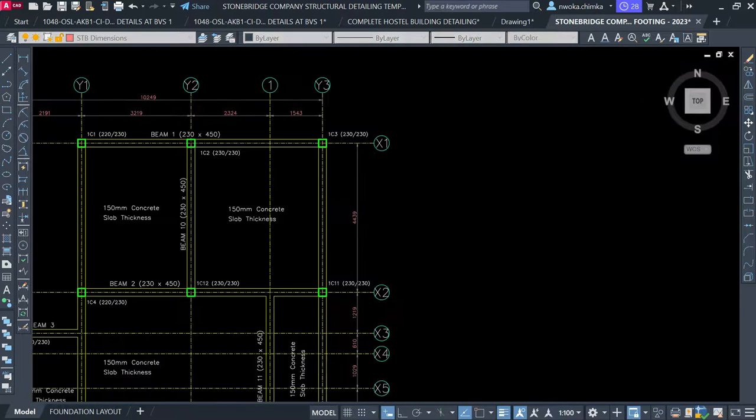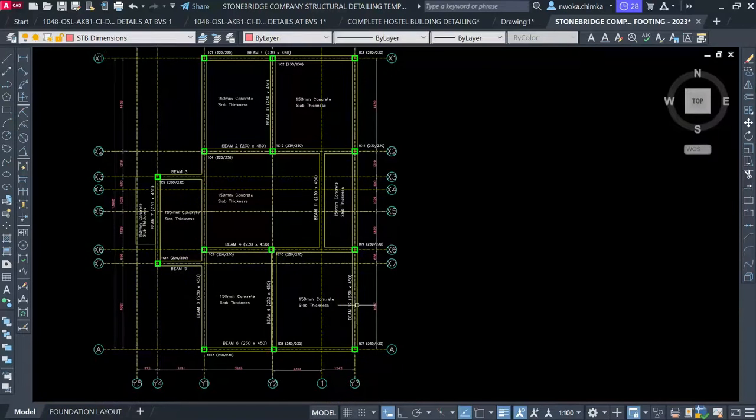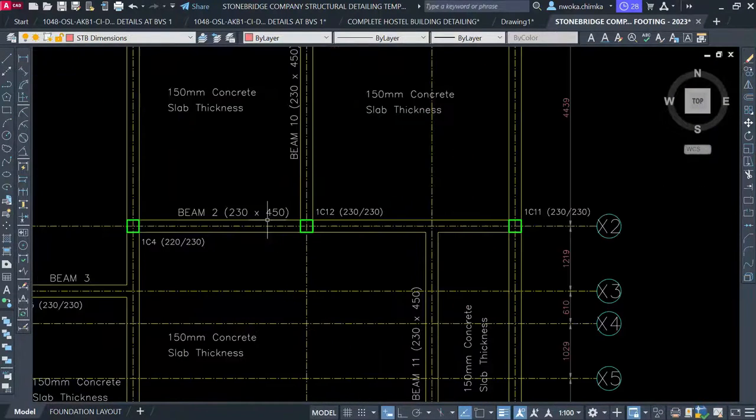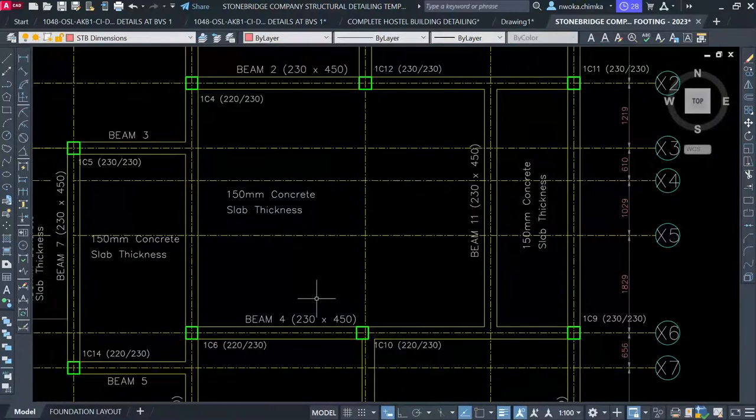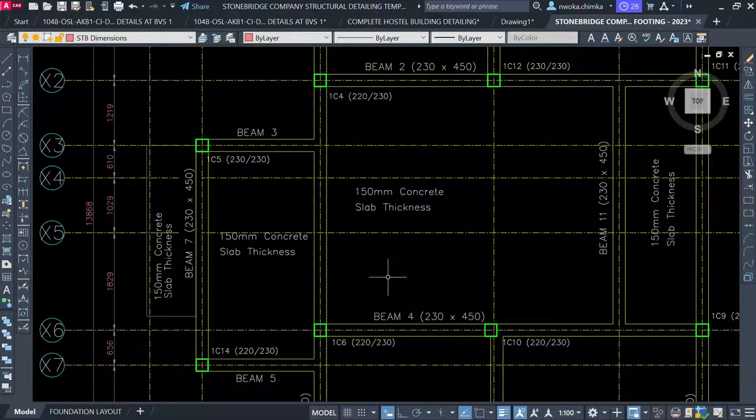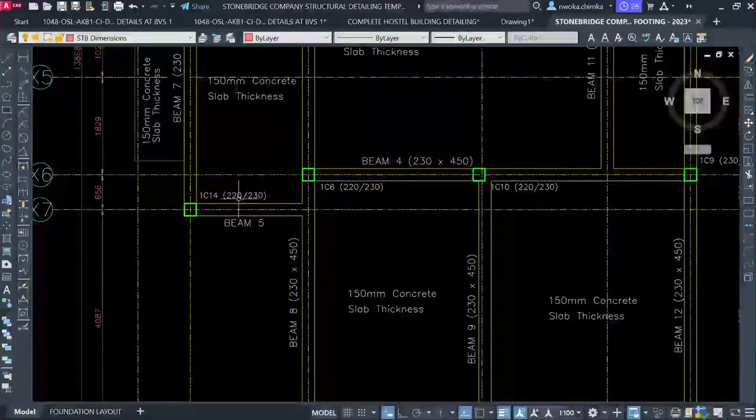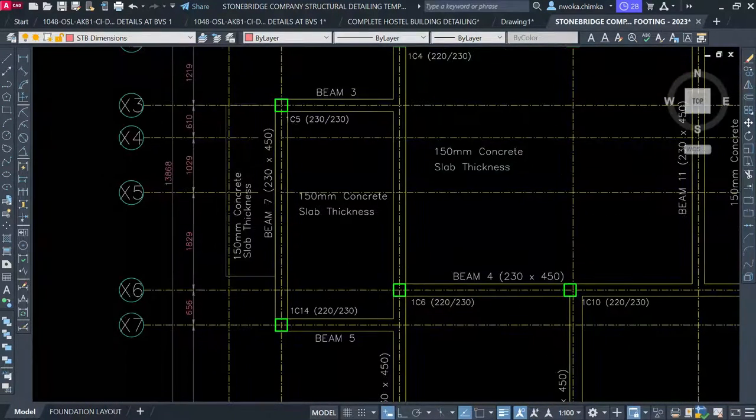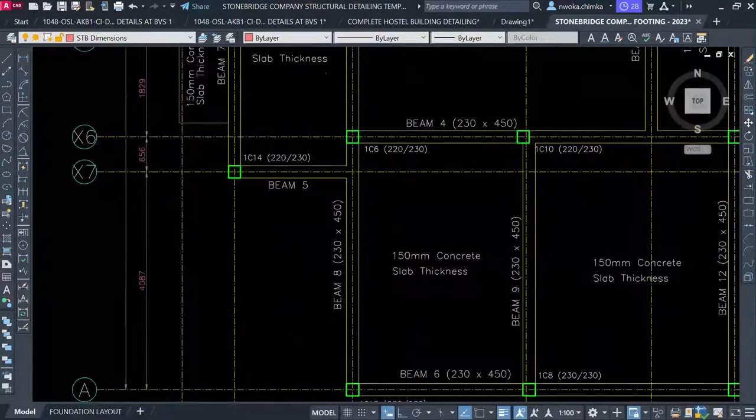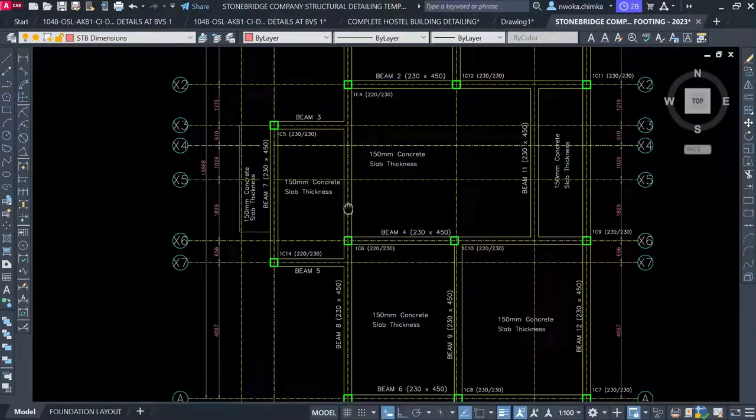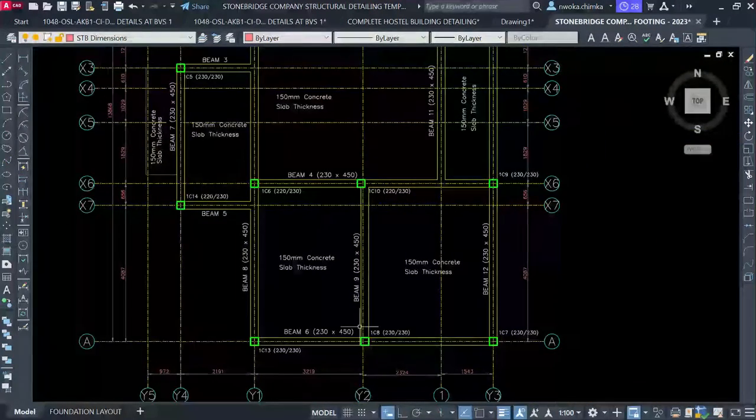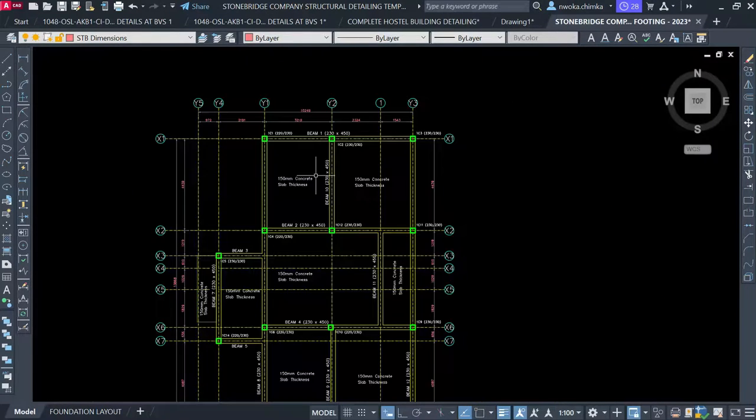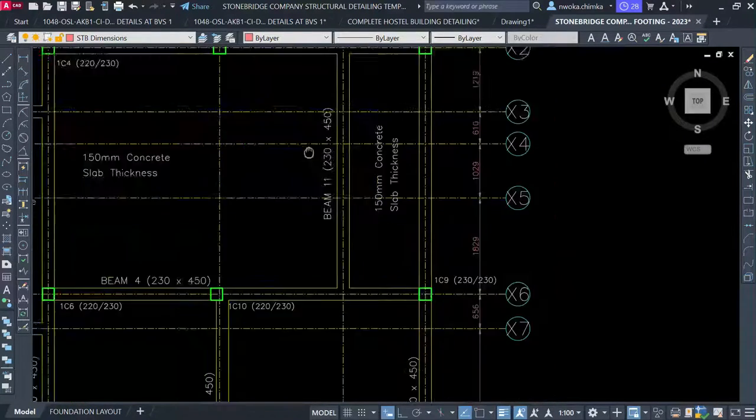Okay, that's fine. And then you can now see how we have grouped our beams. Our beams are now grouped: beam 1, beam 2, beam 3, as you can see there, beam 4, beam 5, beam 6, then beam 7, this one here, and then beam 8, which is this one here, and then beam 9, which is this one here, and then beam 10, which is this one here, beam 11, and beam 12.